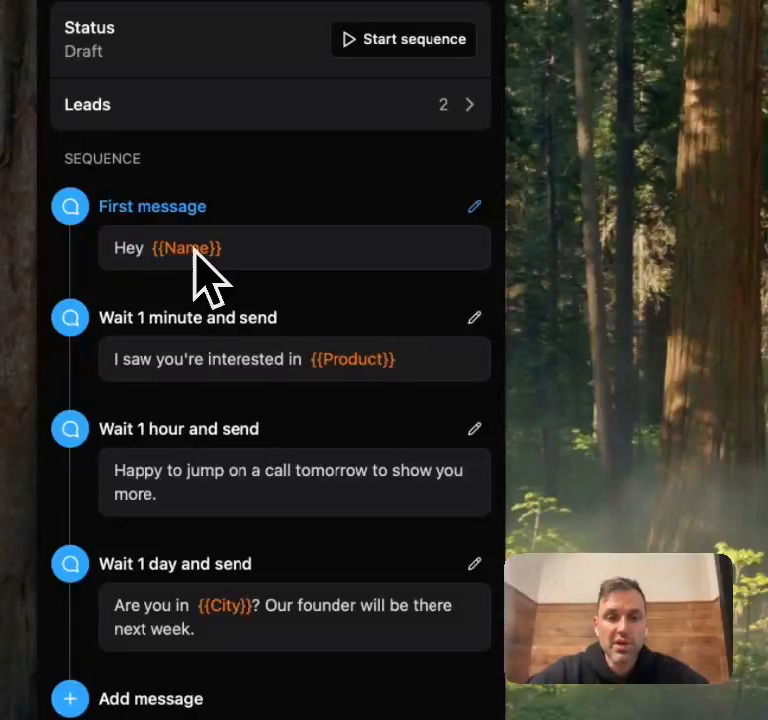So the first message is sent, we wait 1 minute, send the second one, we wait 1 hour, send the third one, and then we wait 1 day and send the final one. As soon as the contact replies, the sequence stops, and this contact is automatically populated into the CRM part of the product. Then your BD or your sales rep can continue the conversation.